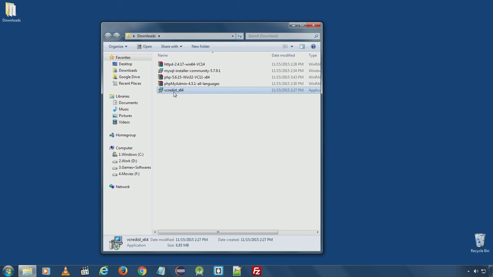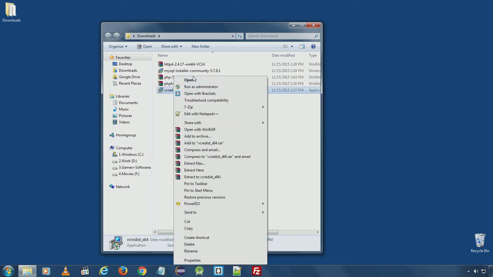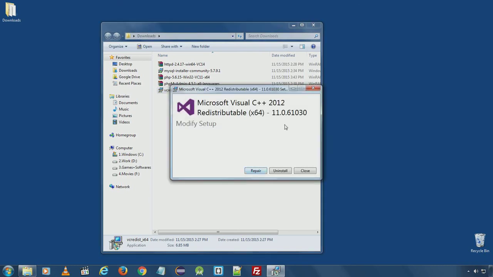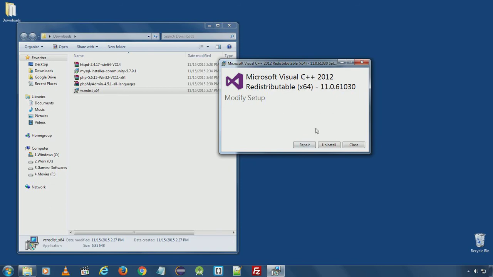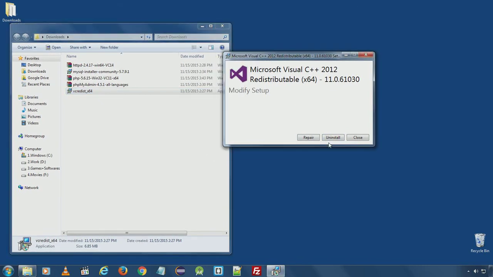First, I will install Visual C++ Redistributable for Visual Studio 2012. Click run. As I already have it installed, it gave me the option to repair and uninstall. If you are installing it for the first time, you will see an option to install. I will click repair, and the setup will, in my case, reinstall. In your case, it will install the C++ 2012 redistributable on your computer. The setup is successfully installed. Close it.